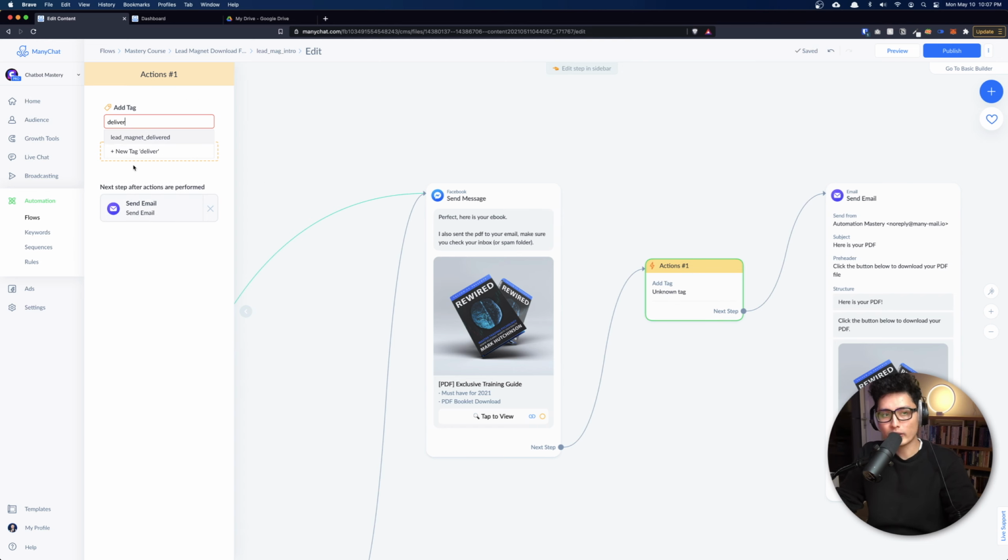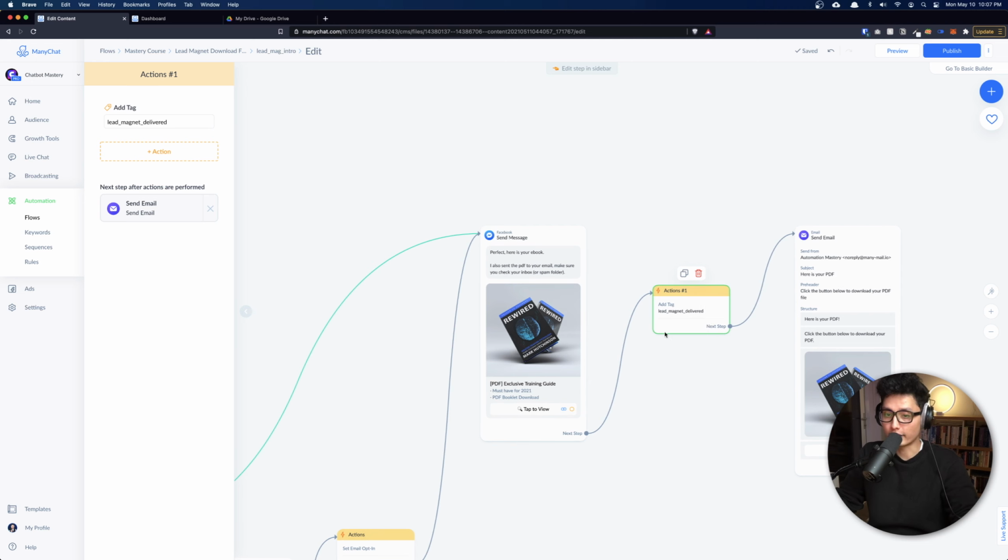In here, I created a tag. I called it lead magnet delivered. This way, this tag shows me a lot of information here.